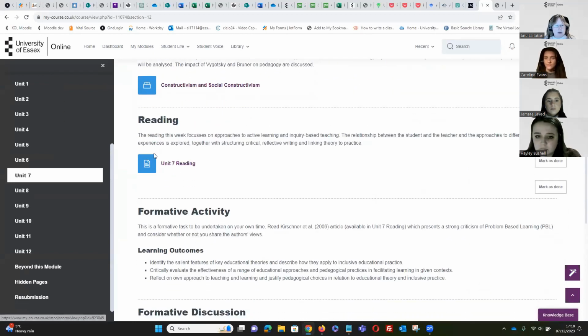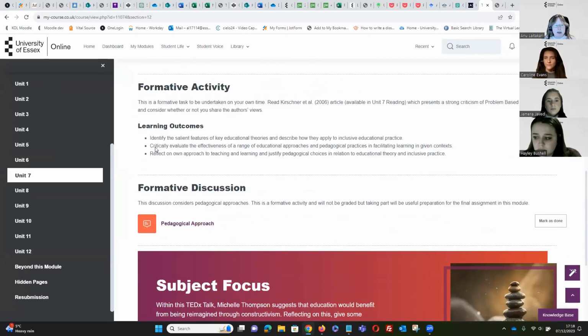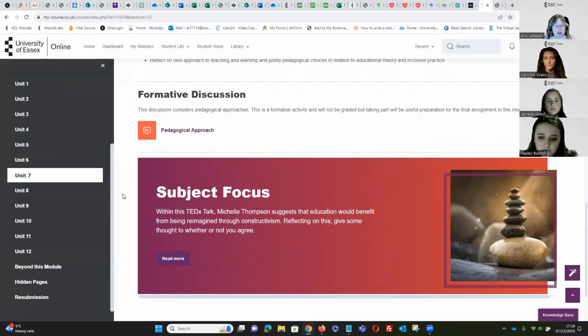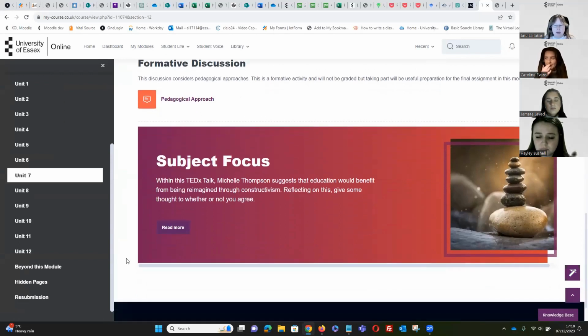units to show you. So again, lecture cast, reading, another formative activity taken on your own time, a formative discussion, which is a discussion forum. And then in this case, we have a subject focused label, which tells the student a little bit more about this specific topic, which in this case is constructivism, which is one of the major learning theories.